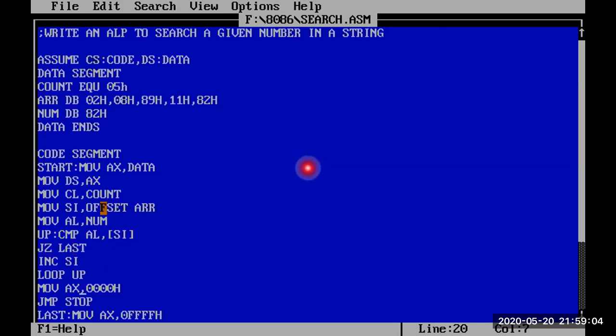So here you are comparing 82 and 2. Both are not equal, no? So you are not getting zero flag. Simply increment the memory location. And loop up means you are decrementing the count. What is the count? Count is 5, count becomes 4. And checking for the condition, whether it is 0 or not. Jump if not equal to 0. It is not equal to 0, so where will it go? It will go to this label loop.